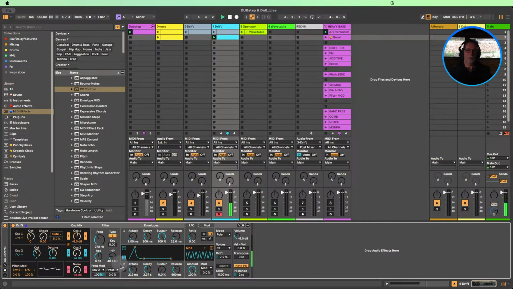Right, and so if we play around with that a little bit, you can also play around with the amount. So now this is connected, and it's getting a nice bit of movement from that same filter 2 envelope. So I think that's really cool.